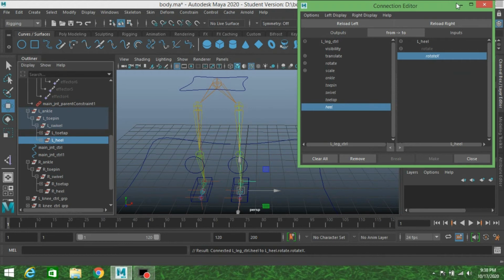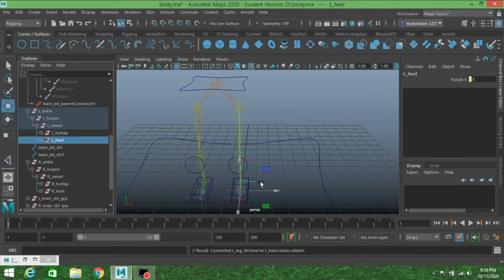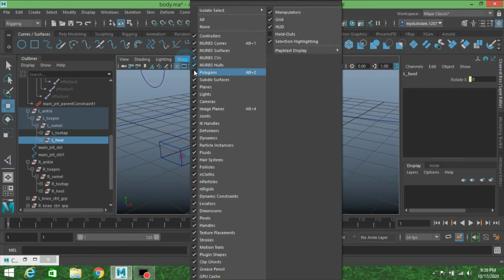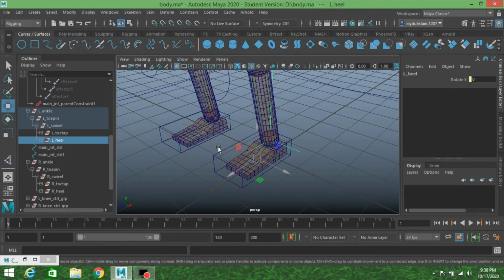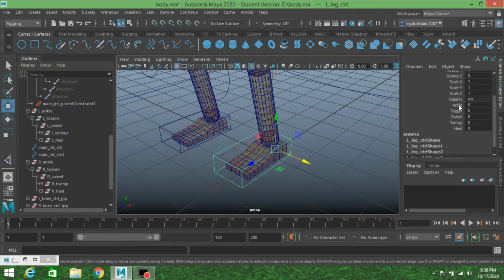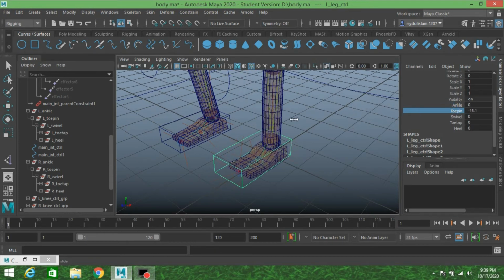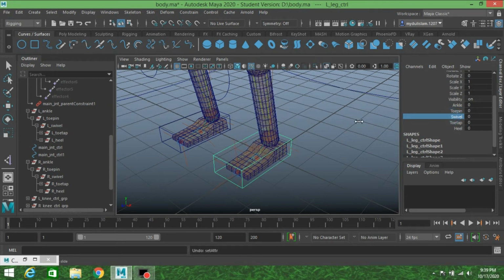Now first check it. Select the left leg controller. See, this is working. Toe pin, swivel, this is working. Toe tap, heel.